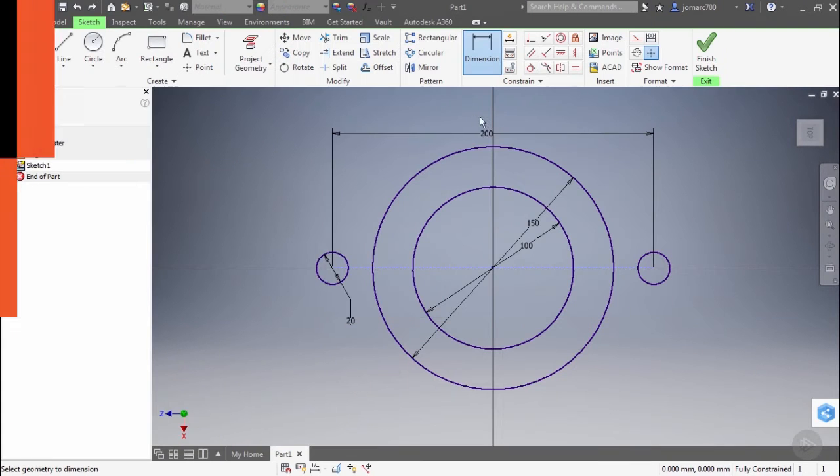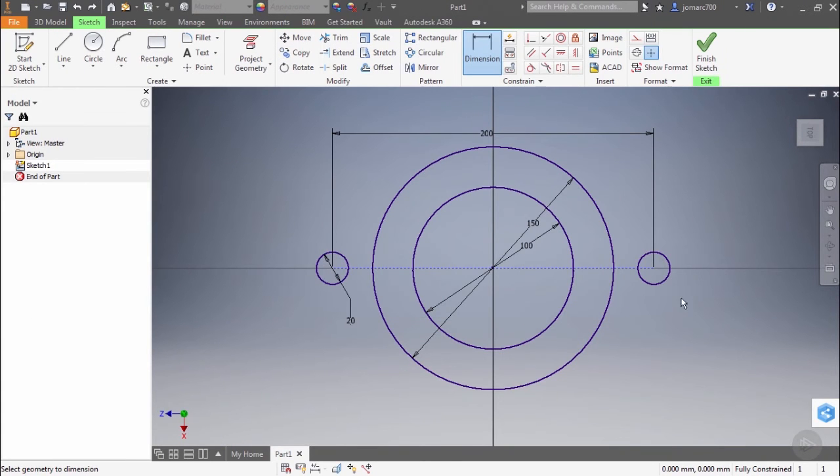Let's now create the two arcs here. Go ahead up and select the drop down of arc and select 3-point arc. First click here, second click, and third click. I'm going to hit escape.